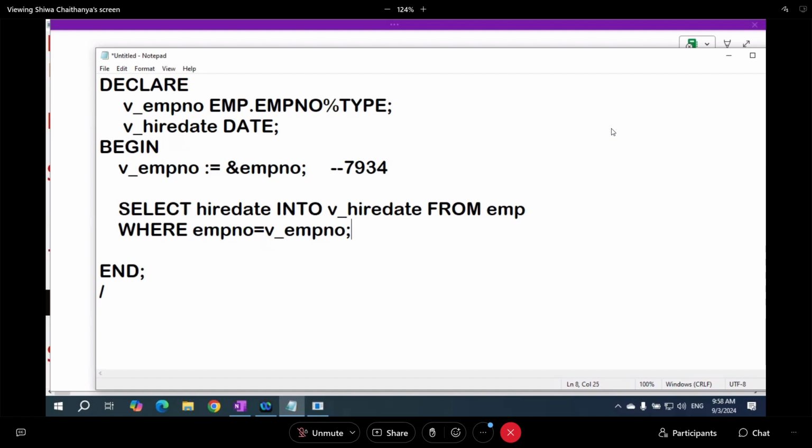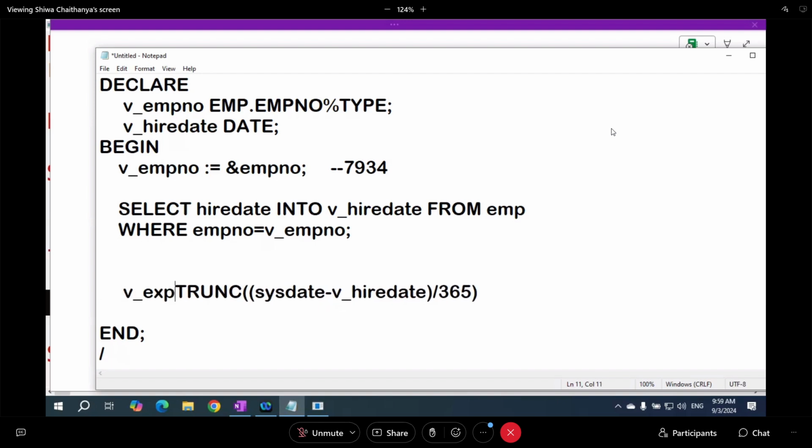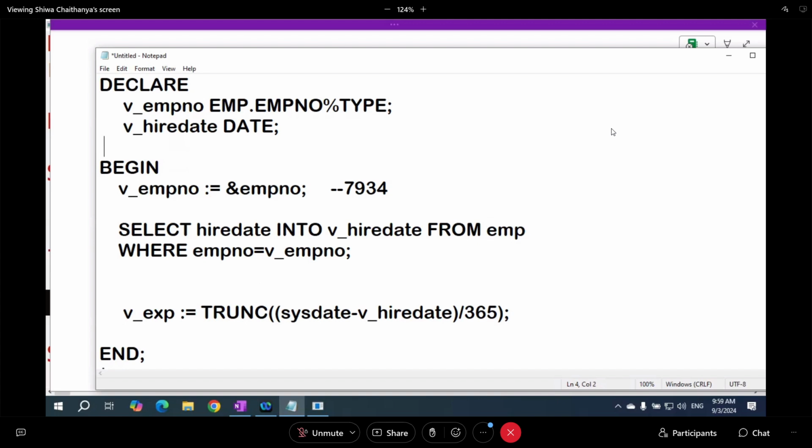Now we have the given employee number's hire date. Find his experience now. How to get today's date? This date minus the joining date, which is in the variable v_hire_date, divided by 365. To remove the decimal places, write trunc here. So this result we are holding in v_exp. Declare v_exp here. Which data type? Int type. 42 years, 25 years, integer type.